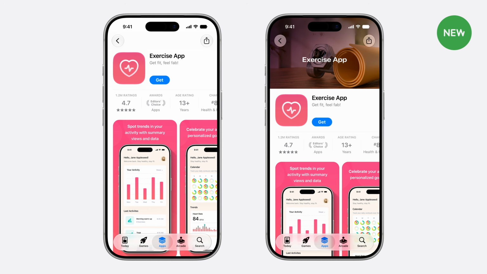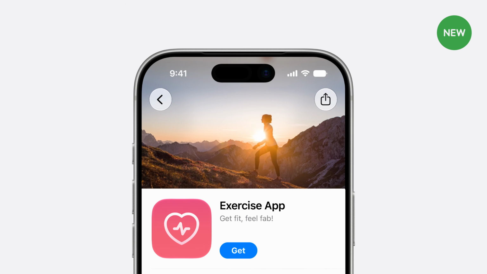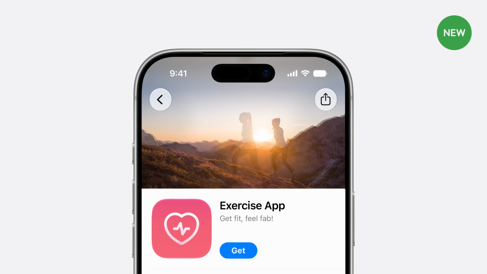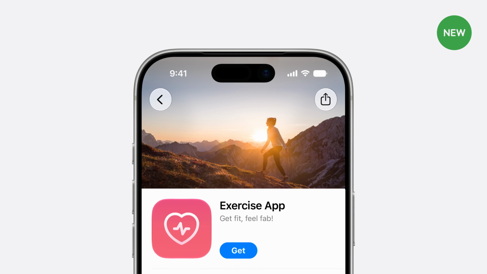First, your product page can now have a header, and here you have the freedom to use images and videos outside of your app screenshots and previews. Product page header is the first visual element people will see when they land on your app, and a compelling asset can spark interest. Use this new real estate to express your visual identity or brand. These assets can be images or videos. Videos can be a great addition, allowing you to control the narrative of how someone perceives your app.